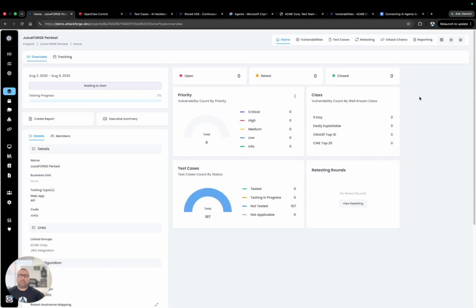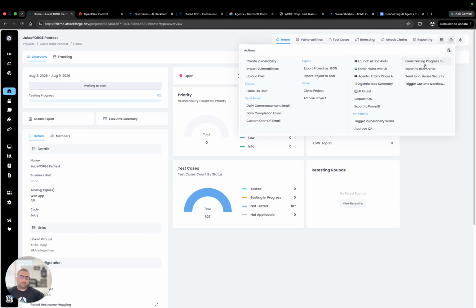Today I'm going to show you how you can connect your AI agents and tools to AttackForge to create agentic workflows. There's 5 workflows that we're going to cover in this video, which includes launching AI hackbots to perform a penetration test, enriching vulnerabilities using AI, analyzing findings and creating attack chains using AI, creating an executive summary, again using agents, and also launching more hackbots to perform a retest. We now have over 60 MCP tools in AttackForge, which means you can practically do almost any agentic workflow you can think of. So let's start with launching agents to do a pen test.